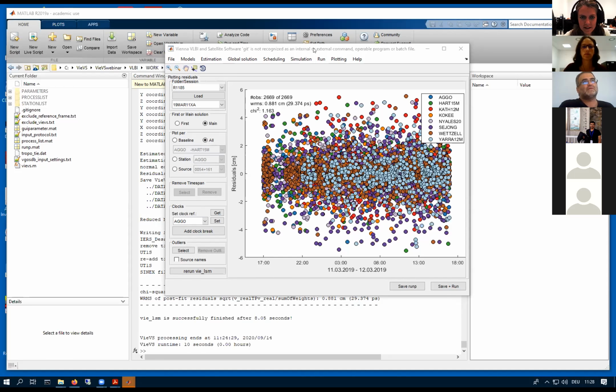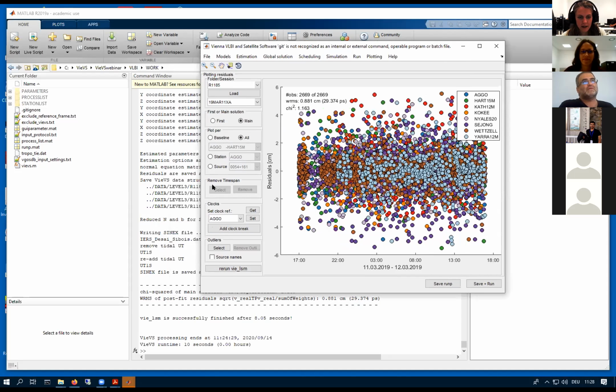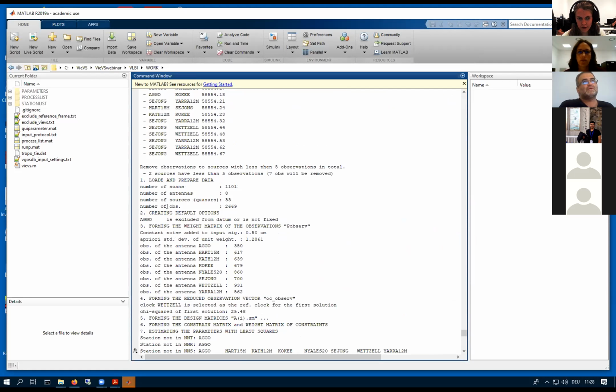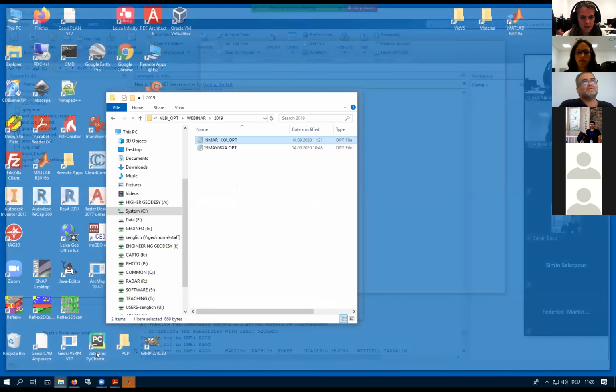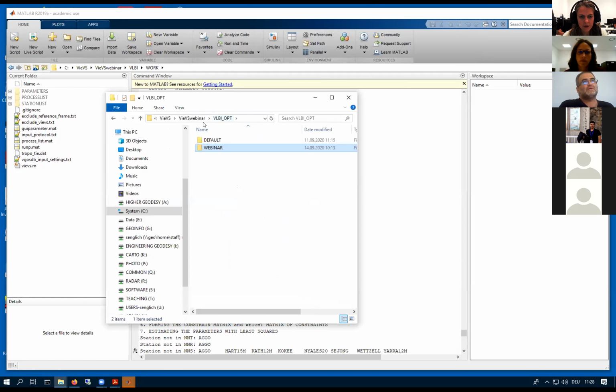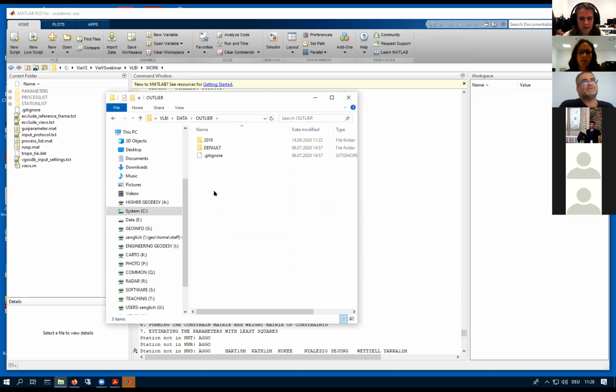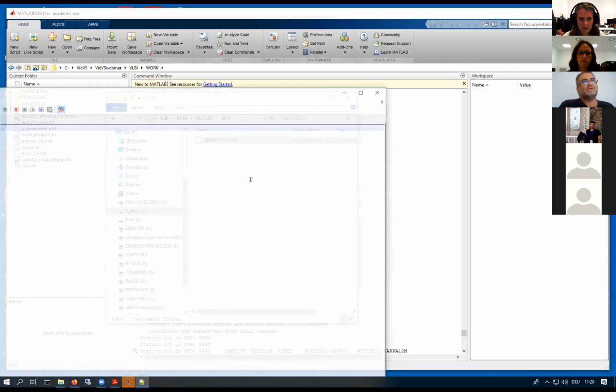Thanks for the question. The outliers which are found by VieVS are stored in a file, and I will show you where this file is. You go to your VieVS, you have the folder data, and here you have a folder outlier. Go to 2019, and now there is a file created for this session. I will try to open it with the notepad.